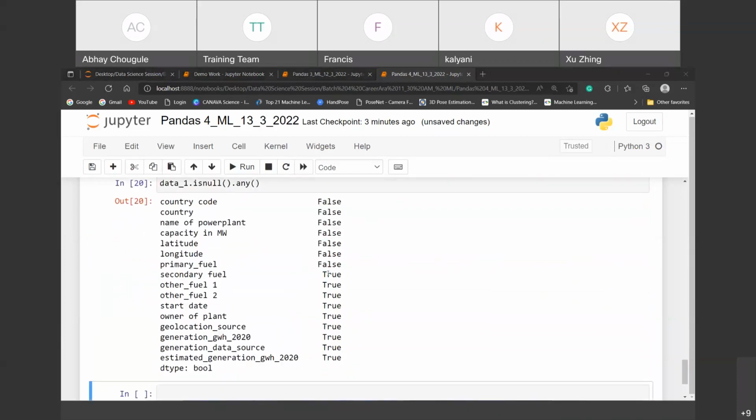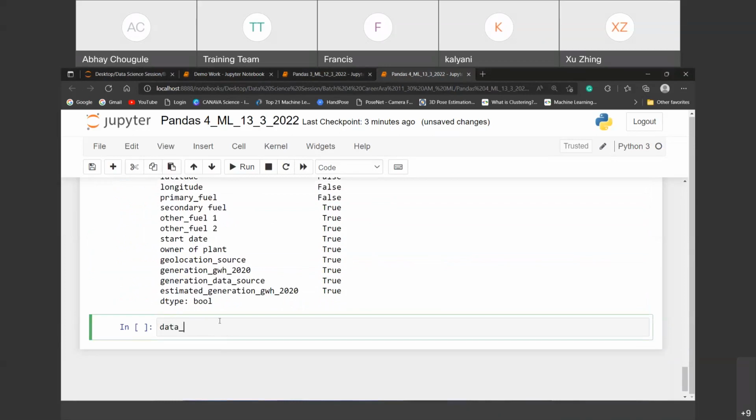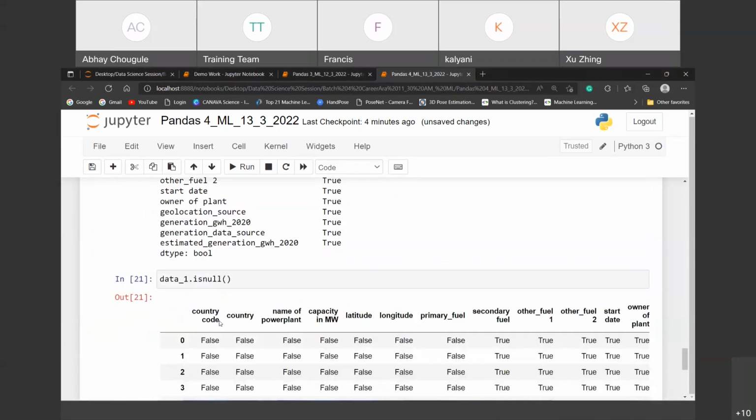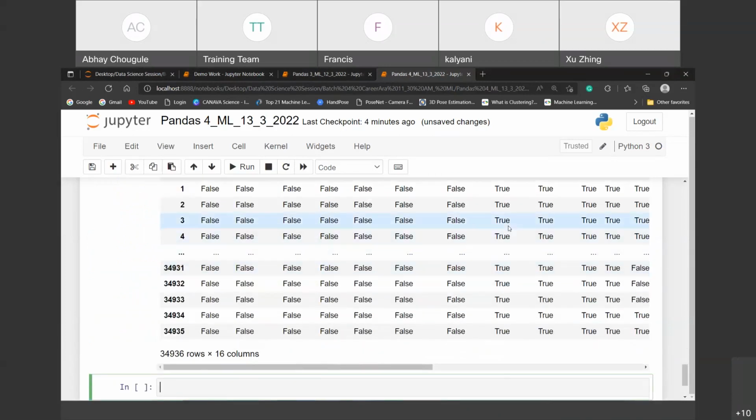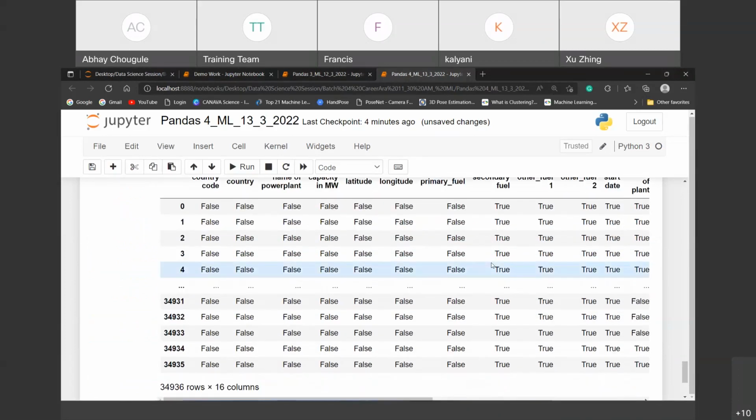See, some of the columns are affected by null values, and others also have null values. If you apply data underscore one dot is null, this is only finding them; we haven't seen removing the null values. This column is affected, secondary fuel and other fuel 1, 2 are affected by null values. But how can we deal with the null values? Dropping the null values.